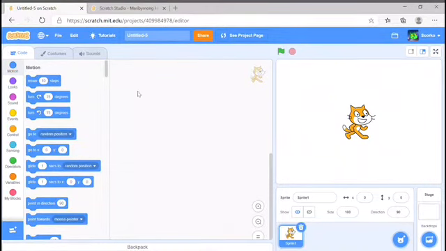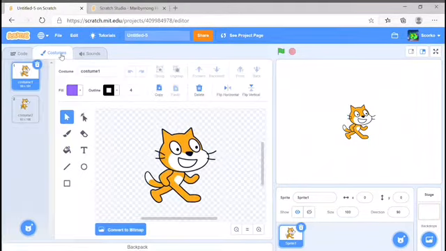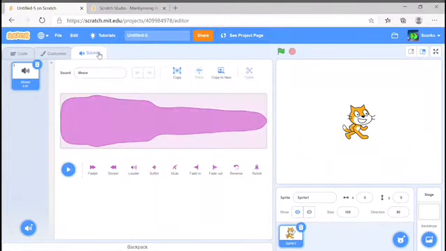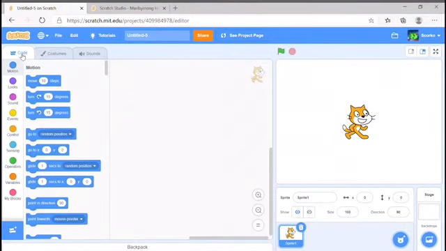On the left, you'll see different types of code that we'll use later. There's also a tab for costumes, where you can change what your sprites, which are the little characters that you use in Scratch, look like. And there's also a sounds tab. On this project, we're not going to get into sounds, but we are going to use costumes and coding.